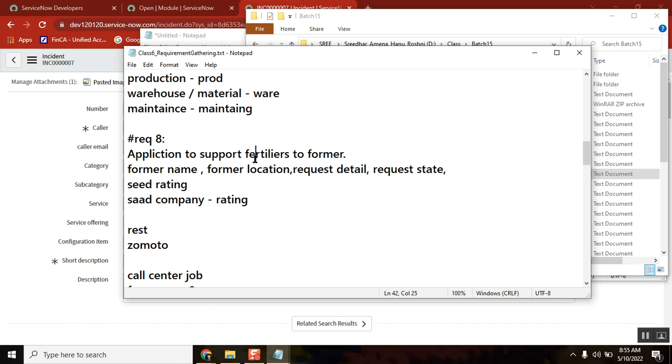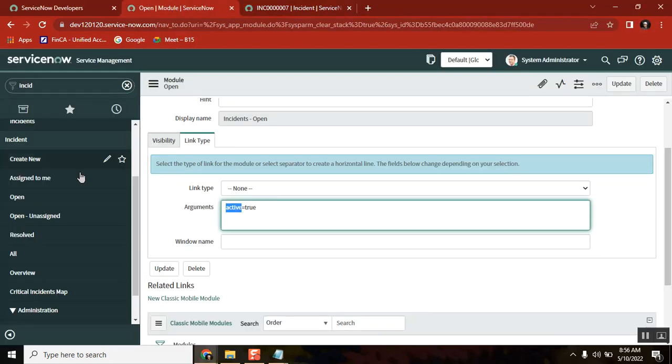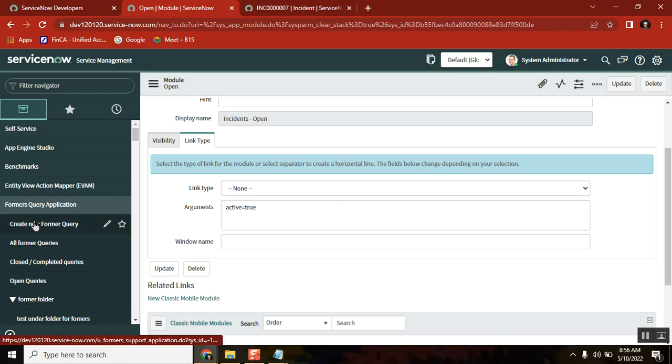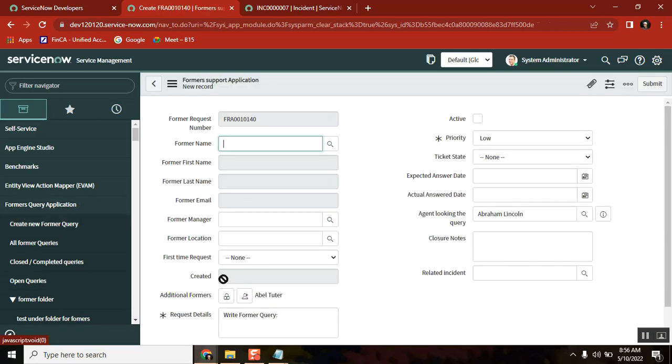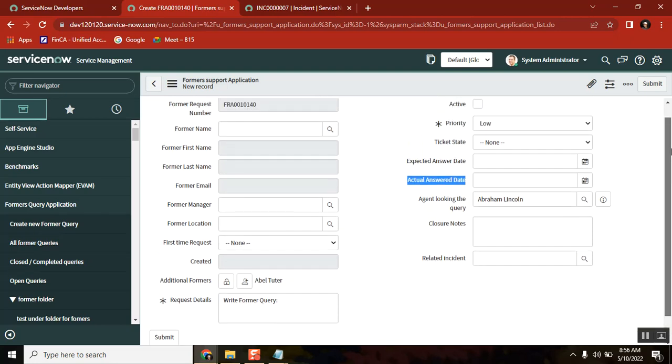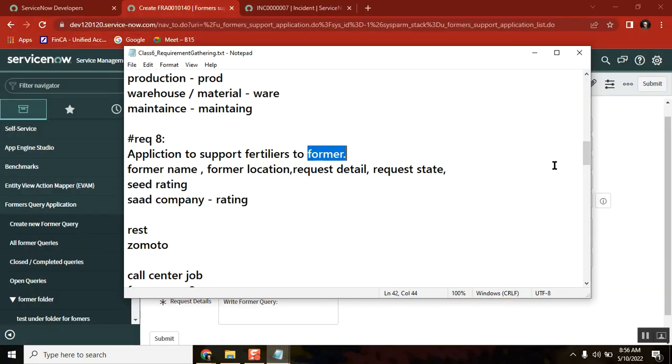An application to support fertilizers to farmers. So the farmer will come and raise some request. We will be kind of customer support, where the farmer can ask anything and we will get back with the details and respective things. For that we created a farmer table, farmer application. We felt farmer is a good cause also. So here, a farmer query application, they will come and say like this. Who is the farmer, what he wants, and along with him, any additional farmers, and when he is expecting the answer, when we give the answer. Is that clear?